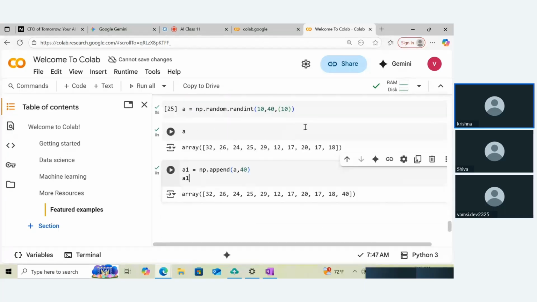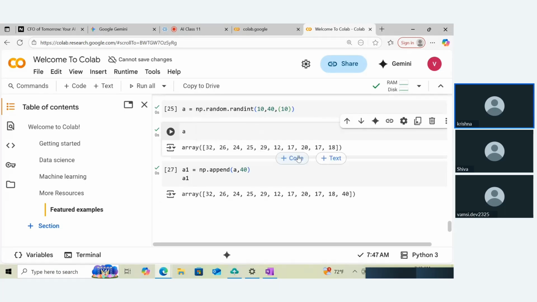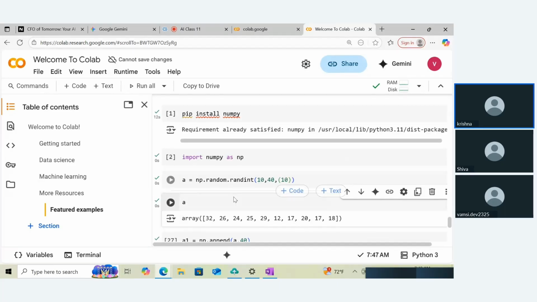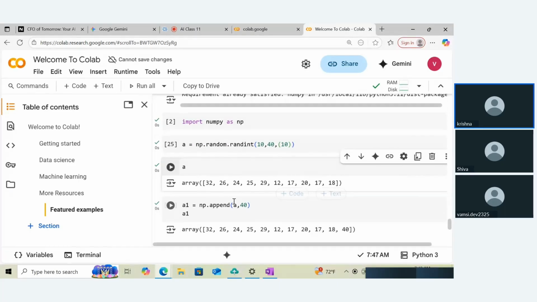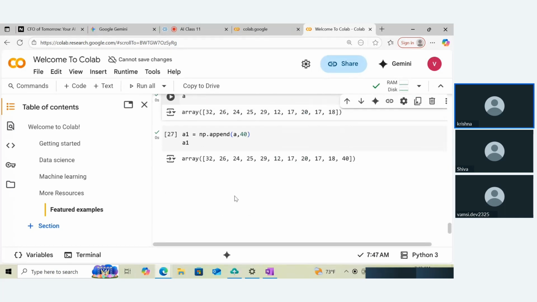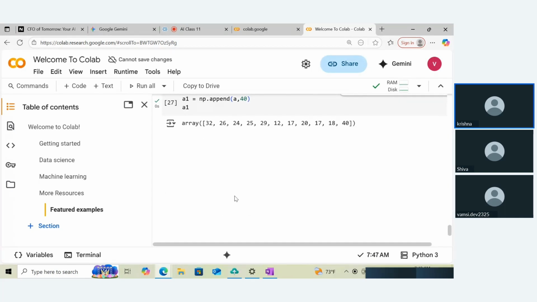This is a randomly generated array. Before, it had 35, and now it is not having 35, it is having 32. It's randomly generated because I reran the array again. That's the reason it doesn't show 35 here. Okay, so this is one way of appending elements.